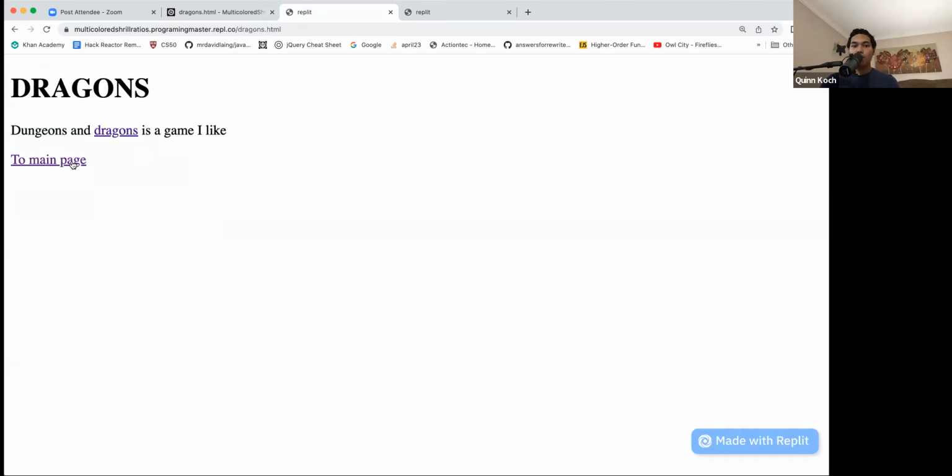And I can go back to the main page. And if we look up here by the URL, you will notice that you have a slash index.html. And for the dragons, I get slash dragons.html. That is what the slash is in websites. Anytime you do website slash this, that's what they're doing. They're making a new file and making new code.